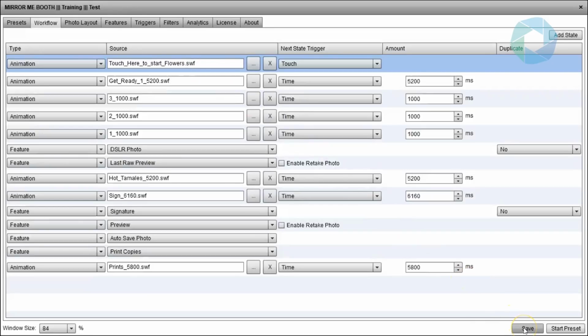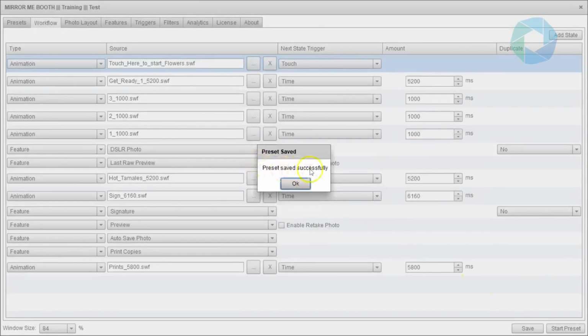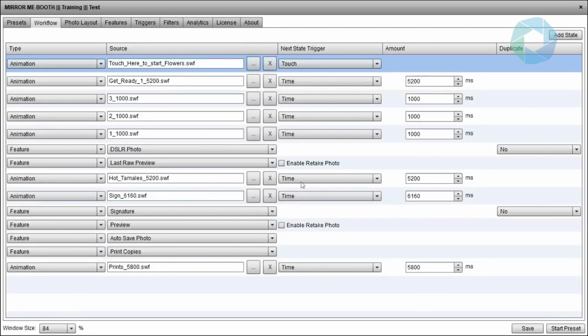Now, don't forget to hit here on the Save button and see this pop up, preset saved successfully. You don't have to save after every little change that you are doing, but remember not to exit the software or not to select a different preset.